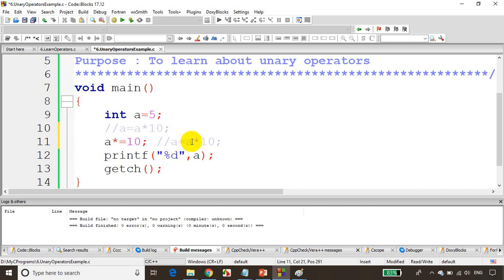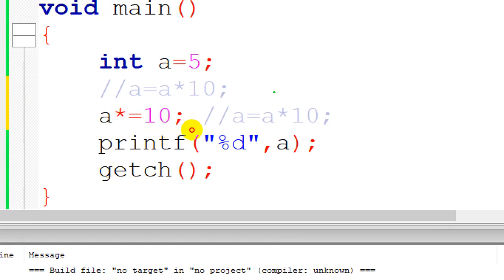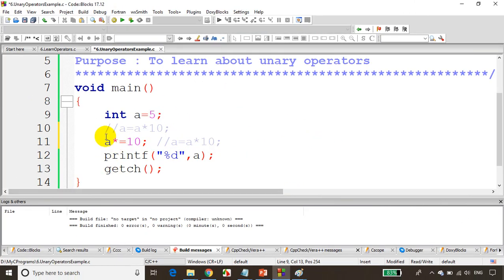Normally the software engineers who are new to programming will be more comfortable using this first approach, a equal to a star 10. And those who are experts in programming or have some experience normally write it like this, a star equal to 10. So this is also called an assignment operator. In this case, the answer will be 50. Let's save it, build it and run the code. You will see 50.